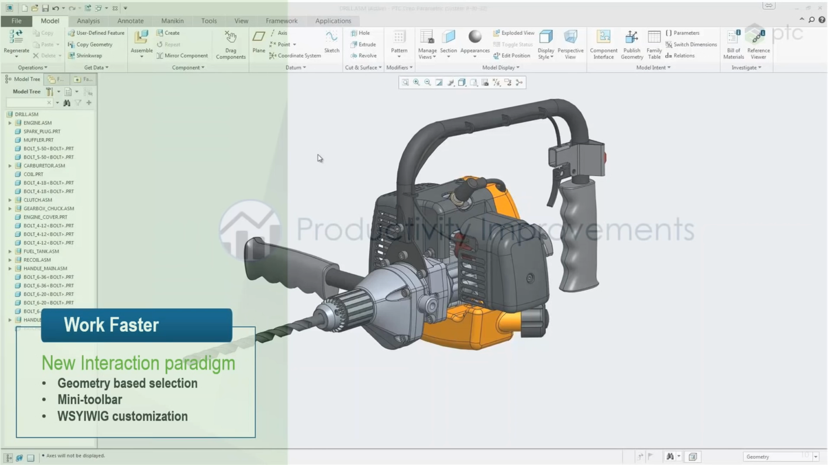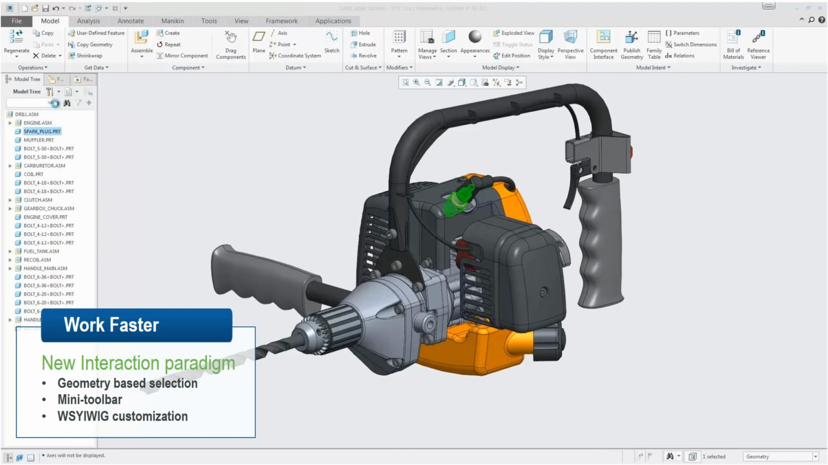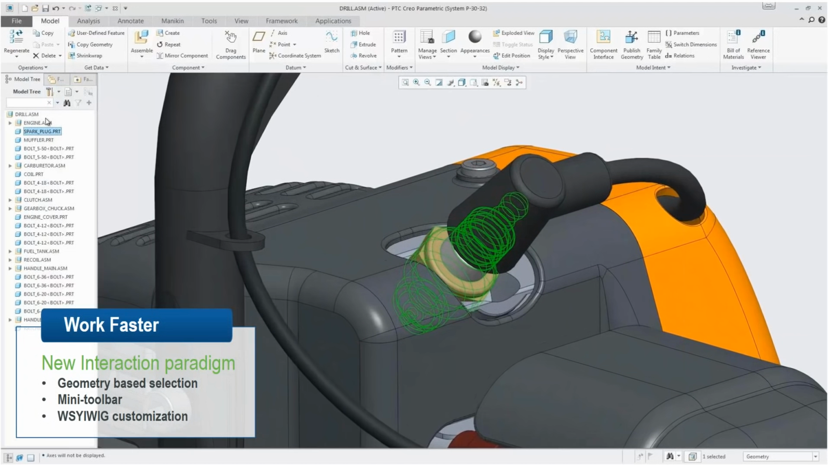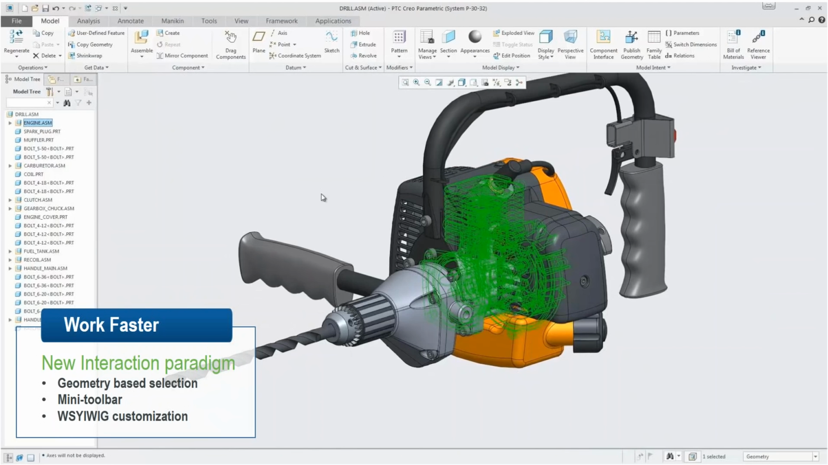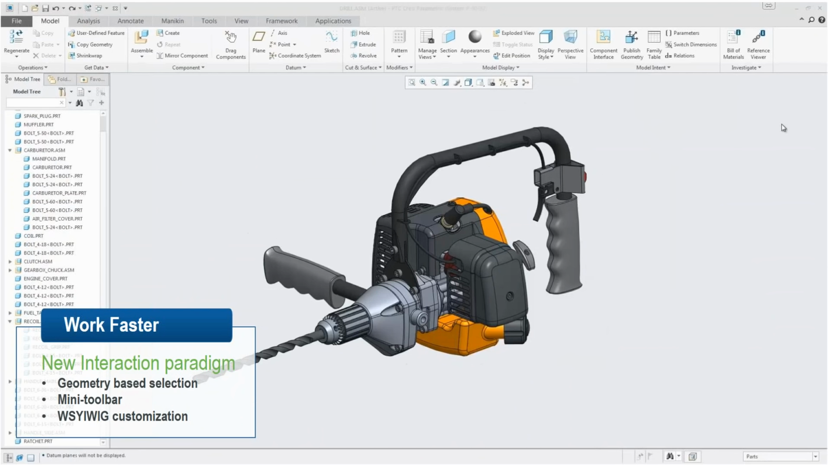But probably the biggest change we made in Creo 4 around productivity is the overall user model, how you interact with Creo. And we've done that by now changing to geometry-based selection. As I now pick directly on geometry on my 3D model, I'll be presented with a context-sensitive mini toolbar, providing me all the commonly used tools right at my fingertips. These are editing tools as well as creation tools, allowing me to focus purely in the graphics area where I am more focused, making me more productive.